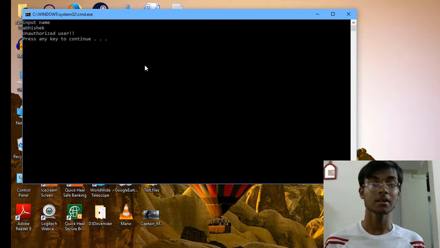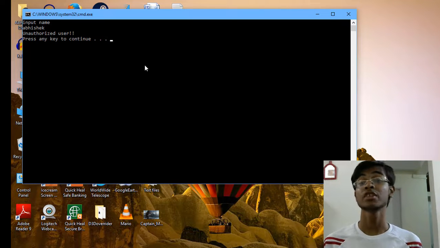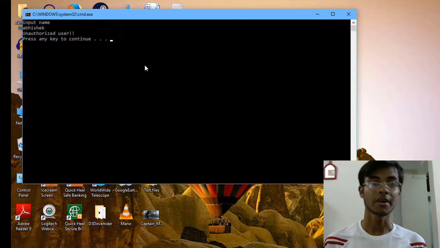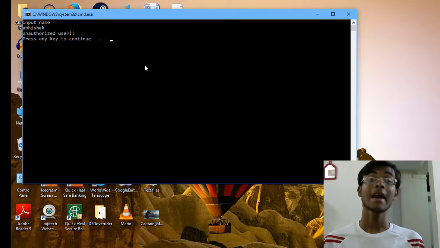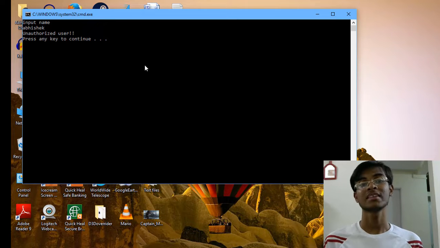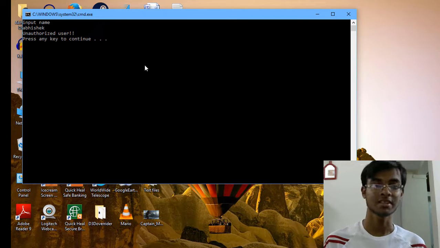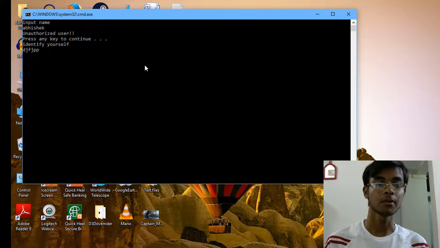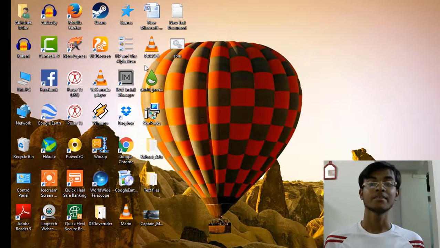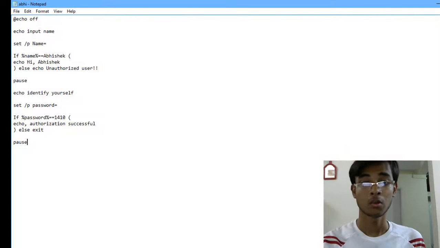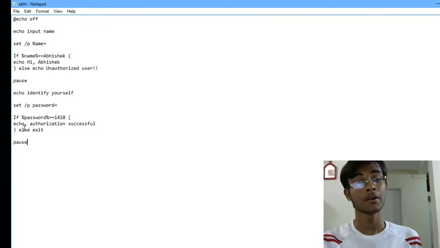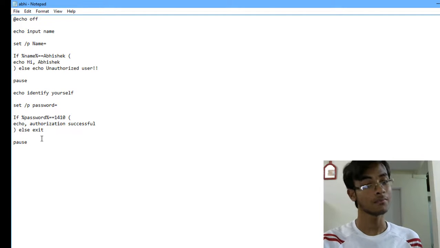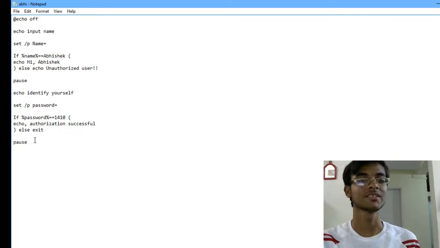It does not understand letter compatibility. We have to input different codes for it. For example, if you have commands to work in small letters, then we have to write code in small letters as well as capital letters to work on both sides. So now I'll type a password, anything. It quit because we here said if the password is correct, echo authorization successful, else, that means if the password is wrong, exit.